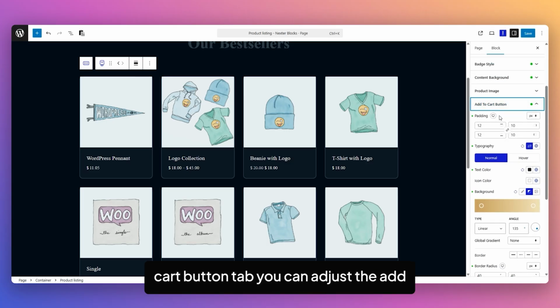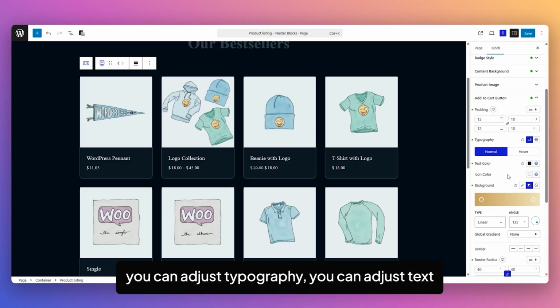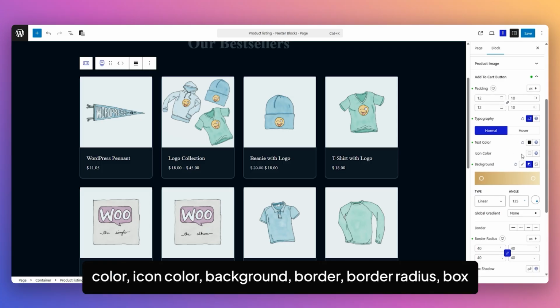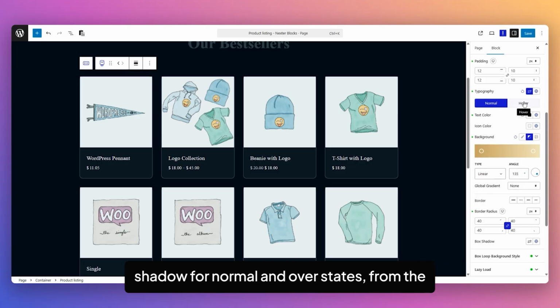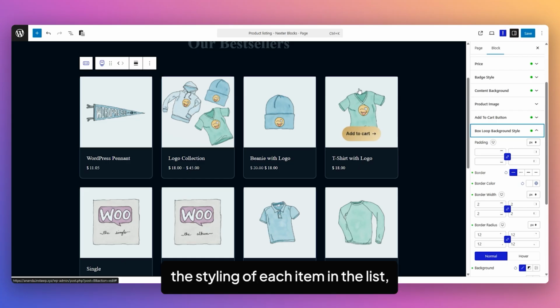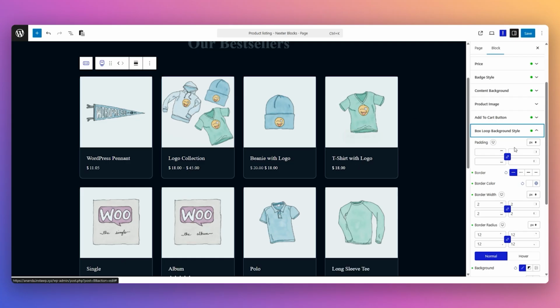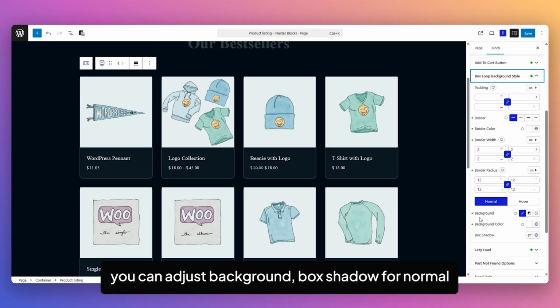Then from the add to cart button tab, you can adjust the add to cart button style. You can adjust padding, typography, text color, icon color, background, border radius, box shadow for normal and hover states. From the box loop background style tab, you can adjust the styling of each item in the list. You can adjust the padding, border radius, background, box shadow for normal and hover states.